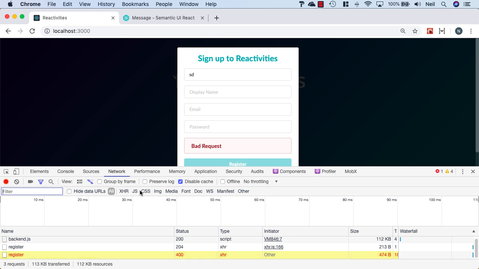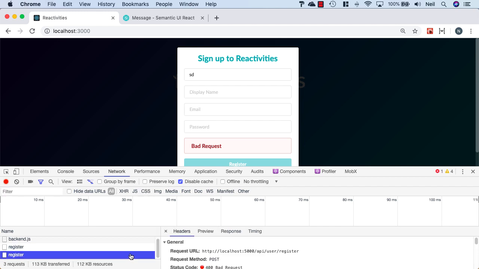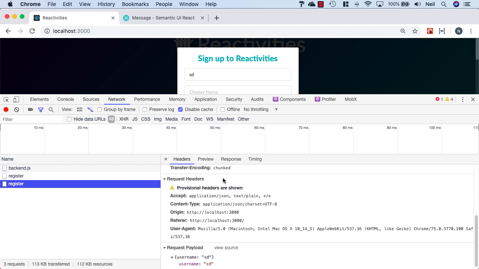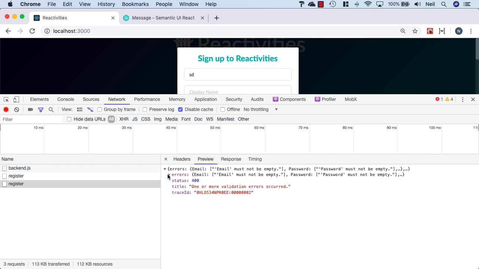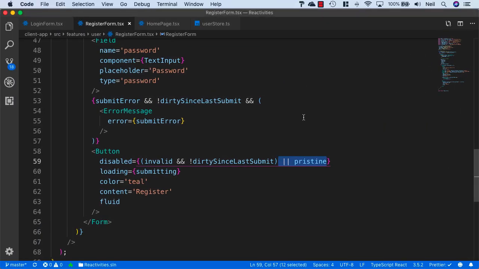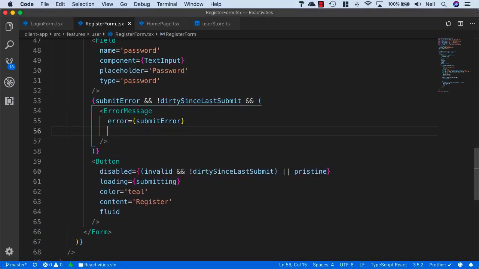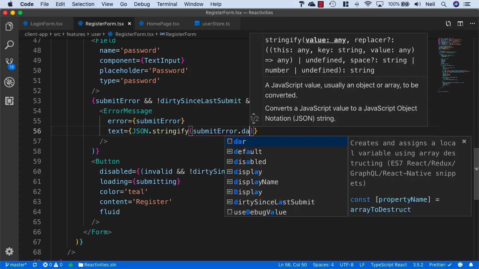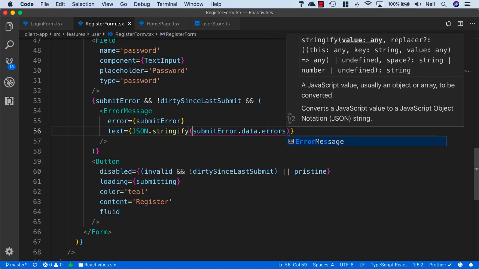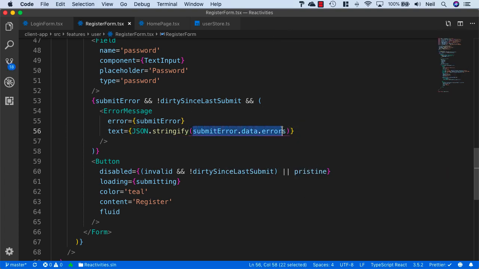And if I click on the request and the network request, then what we can see in the response, in the preview, then we get all of our different errors coming back, and the display name and the email and the password. And what we could do is, let's go back to the error message, and I'll just add the text back in actually. And just for the time being, I'll just say JSON.stringify and then submitError.data.errors, because this is where our errors are getting surfaced inside our response from Axios.